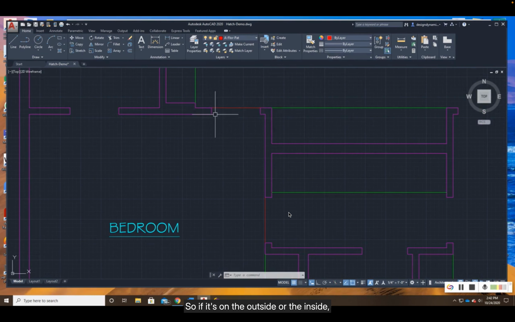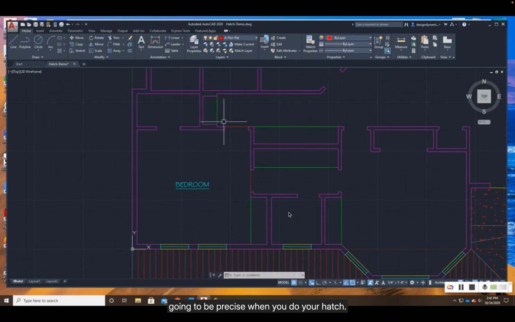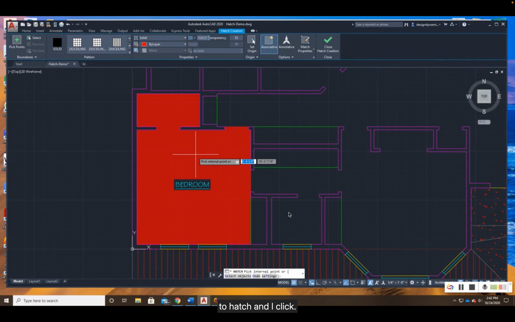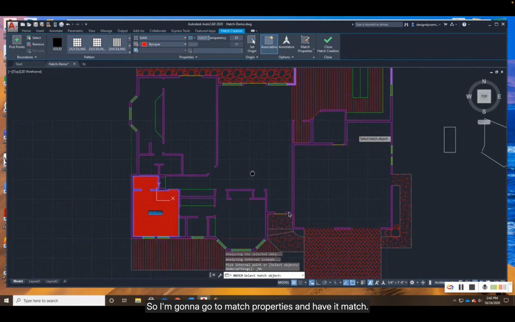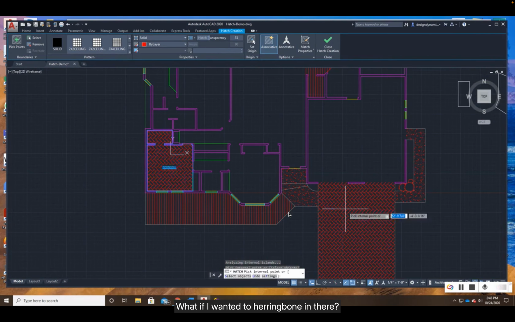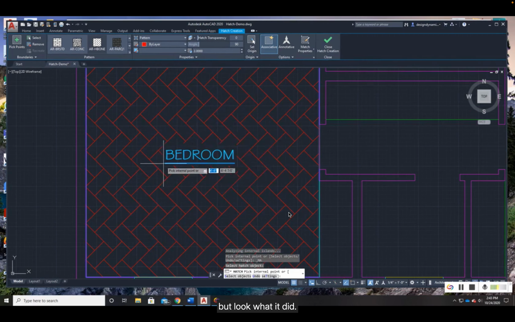So if it's on the outside or the inside, check your drawings, because that's going to be precise when you do your hatch. But look what else will happen. When I go to hatch and I click, and yes, it's on solid, so I wouldn't want it to be on solid. So I'm going to go to match properties and have it match, what if I wanted a herringbone in there? So I'm going to have it match that pattern, but look what it did.